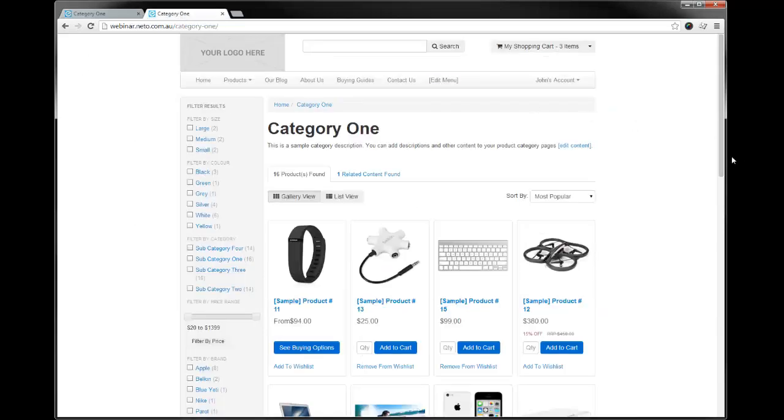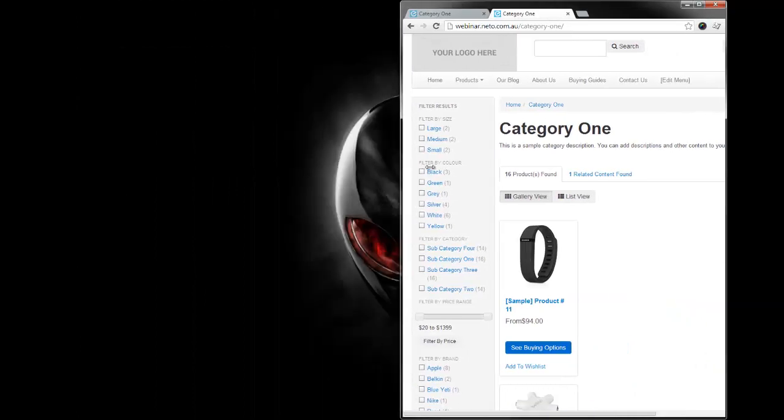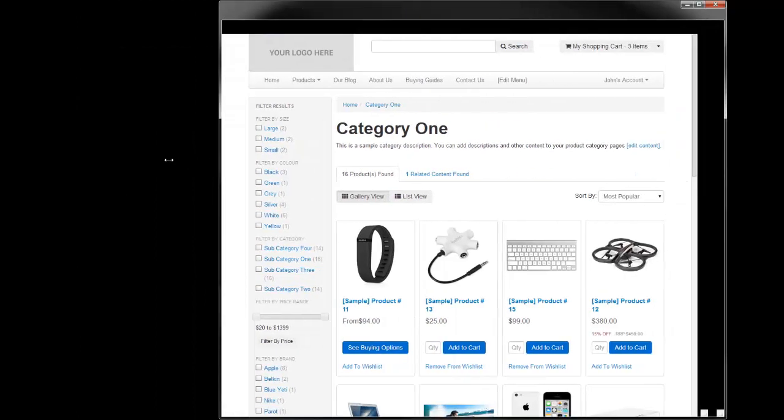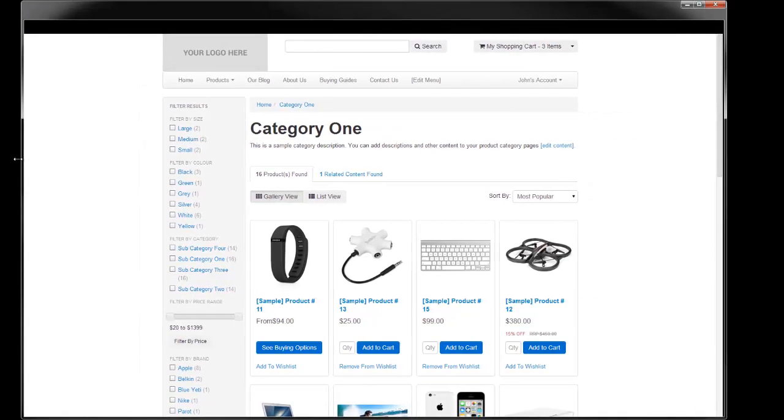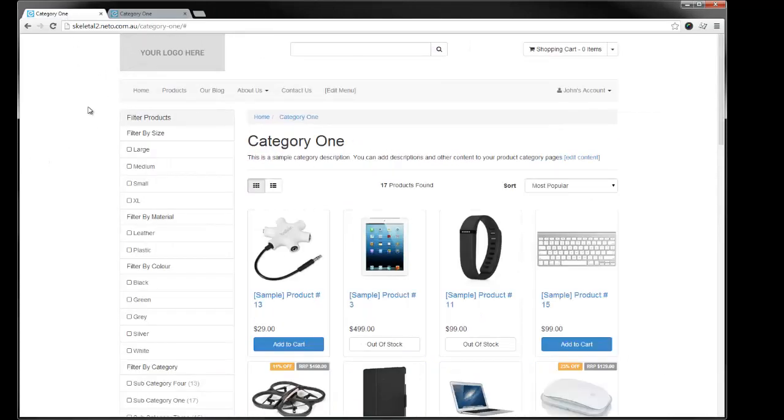Whereas, as opposed to my static site, if I make it smaller, the website does not adjust. So that's the main difference between a responsive website and a static website. Responsive websites are critically important in this day and age where the majority of people are using smartphones and using tablets and iPads, etc. to browse e-commerce websites.